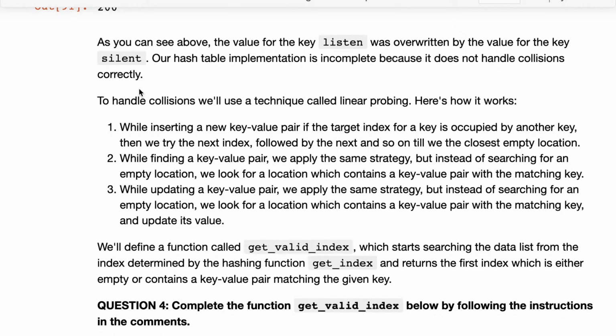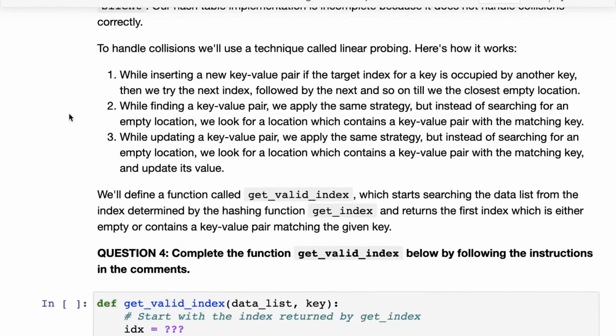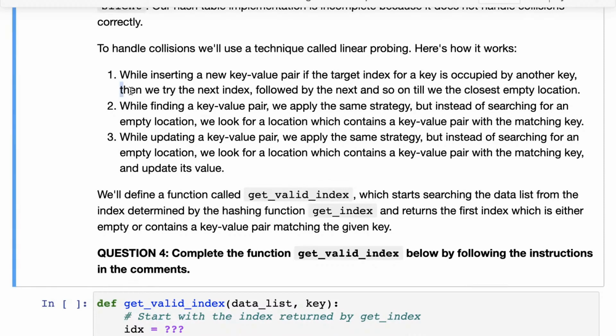And there are multiple techniques to handle collisions. The technique we will use in this assignment is called linear probing. And here's how it works. While inserting a new key value pair, if the target index for a key is occupied by another key, then we simply try the next index. And if the next index is also occupied by another key, we try the next, and then the next, till we find the closest empty location.